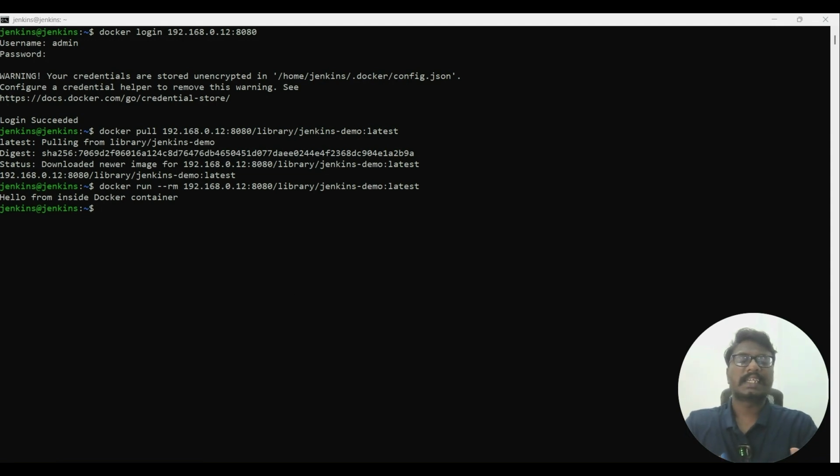So finally, the Jenkins pipeline has successfully built and pushed the Docker image to Harbor. At the same time, we manually pulled and ran the image locally to confirm it's working as expected. So this completes the full CI workflow with image validation.